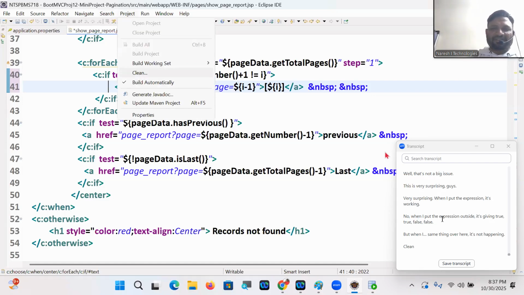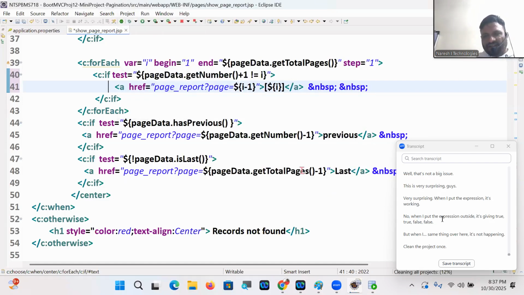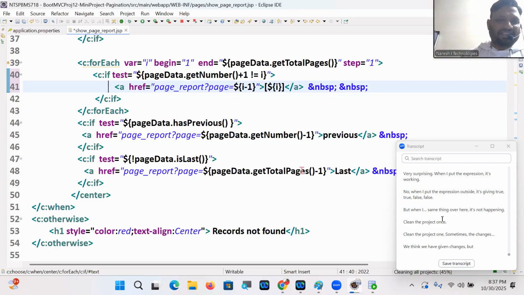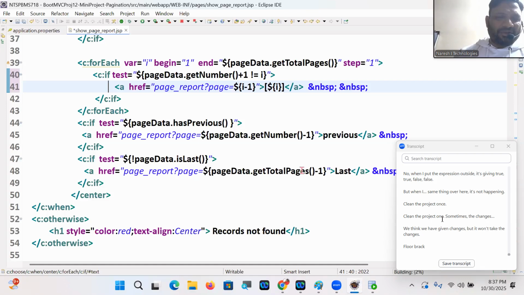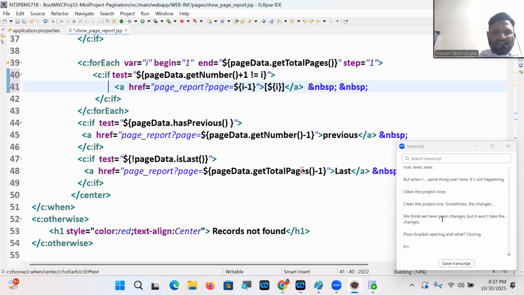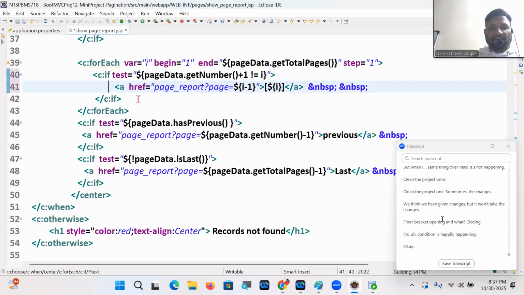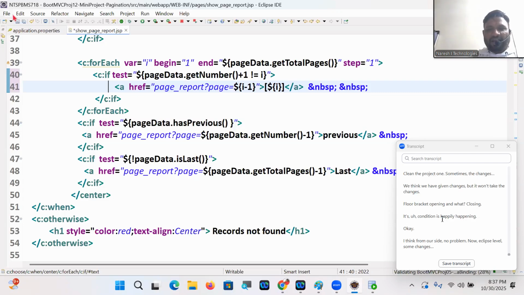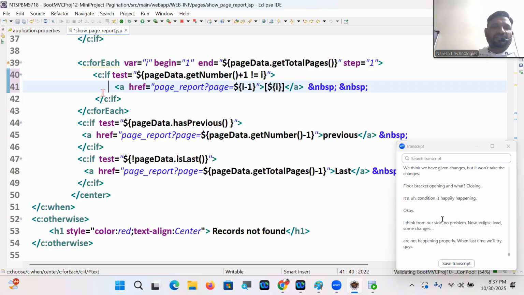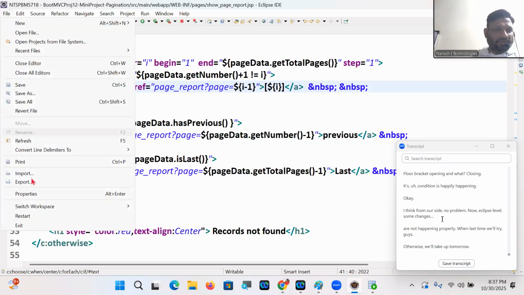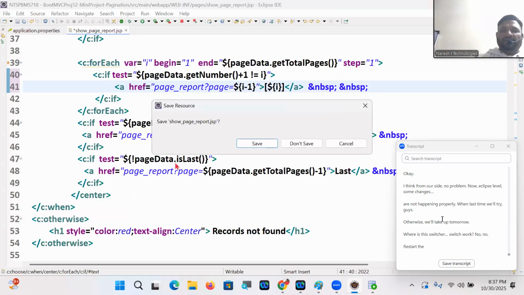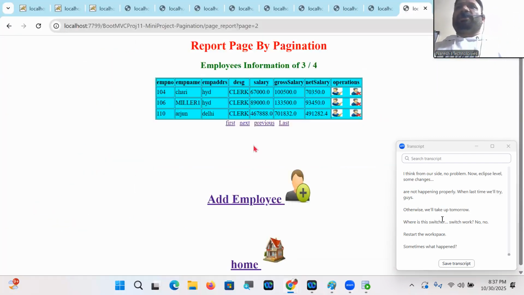Clean the project once. Sometimes the changes, we think we have given changes, but it won't take the changes. Floor bracket opening and closing. Its condition is happening fine. Okay. I think from our side, no problem. Now at Eclipse level, some changes are not happening properly. One last time we'll try, guys. Otherwise, we'll take it up tomorrow. Restart the workspace. Sometimes what happens? We do changes, but it won't take the changes.